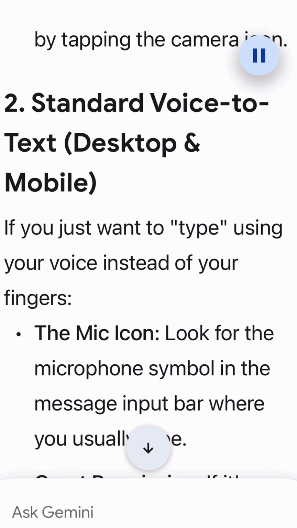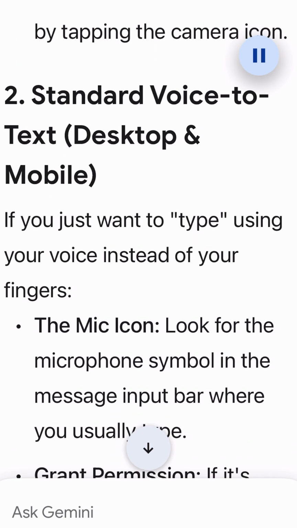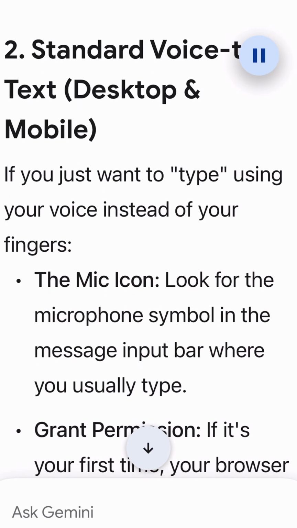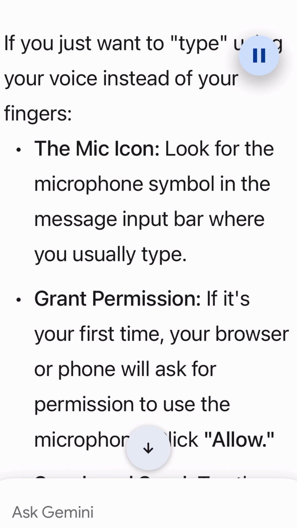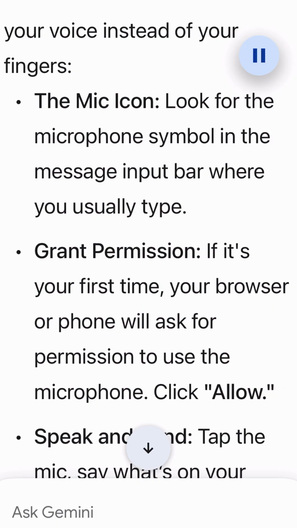If you're on the Android or iOS app, this is the most natural way to talk. 2. Standard voice to text, desktop and mobile. If you just want to type using your voice instead of your fingers. The mic icon: look for the microphone symbol in the message input bar where you usually type.